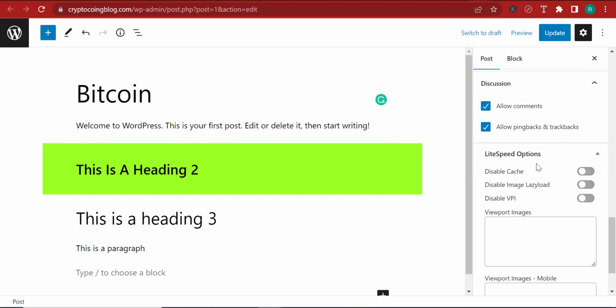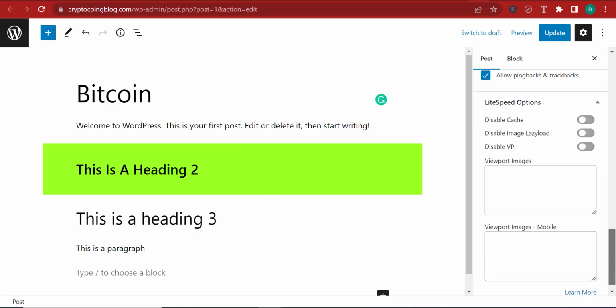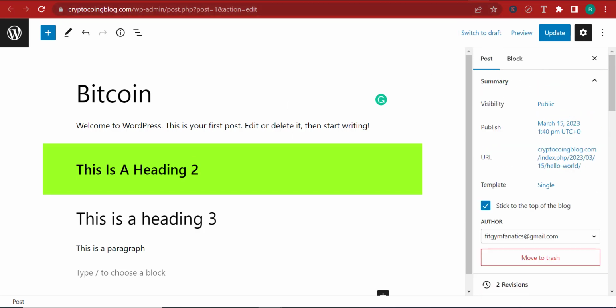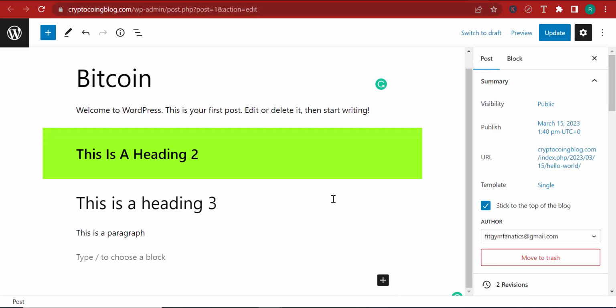And right here for the Lightspeed options. Now this Lightspeed is a plugin known as Lightspeed Cache. And what it does is basically it speeds up your website. But we're going to talk about plugins later. That is why I'm not going to go into them now.